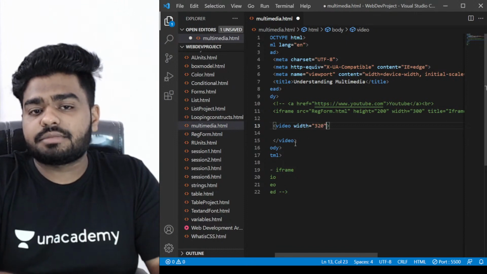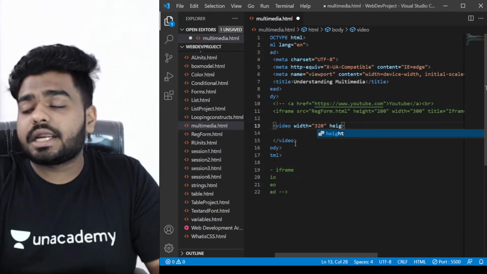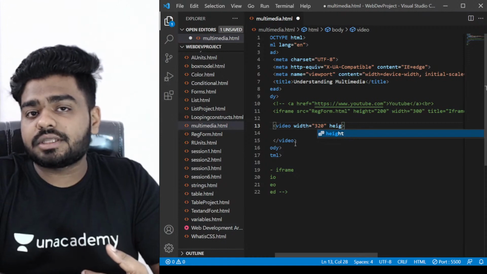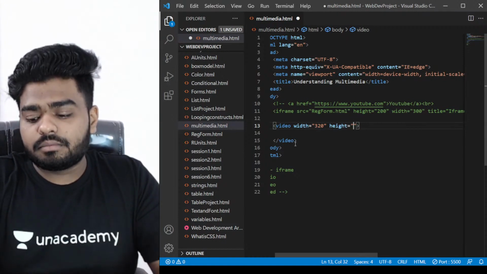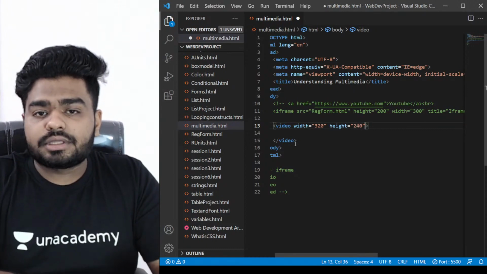This is the frame which I'm setting for my video to appear, because right now we have seen that if I don't use any width and height, the whole video is taking my screen, so it's going to look very big, right? So that I don't want.